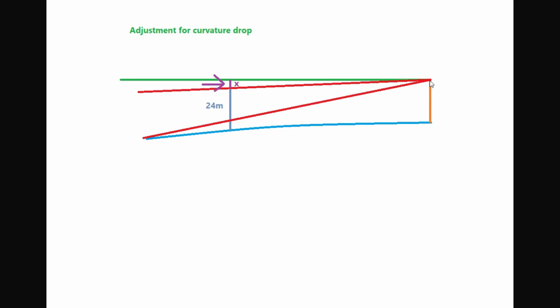The eye level is now not 24 meters up this ship, which is this grey line. It's no longer 24 meters above the ocean on that ship, because the water drops away with this curve, which is demonstrated because the horizon drops away.